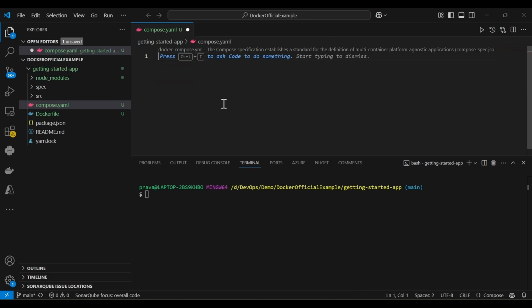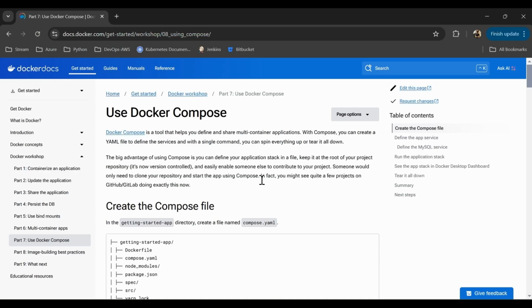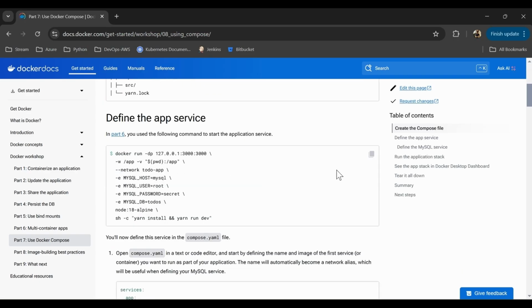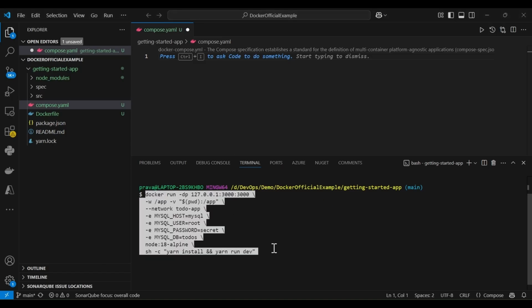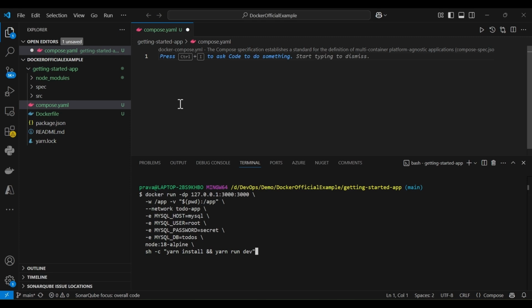Now let's start writing our compose.yaml file. For reference, I will be taking the command that we used in our previous videos. So I'm just copying it and I'll keep it here so that we know what we are trying to convert. Since this is the latest version, we'll directly start with services. Before this, we had to write version as a compulsory key element. As of now, it is deprecated, so we will directly start with services.